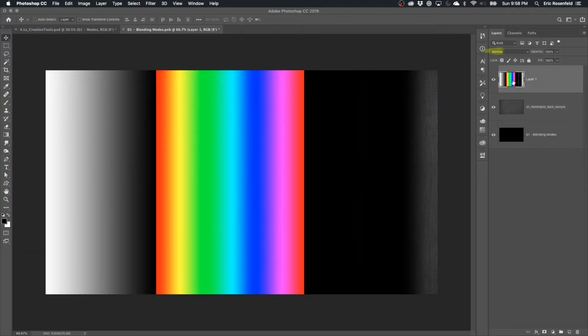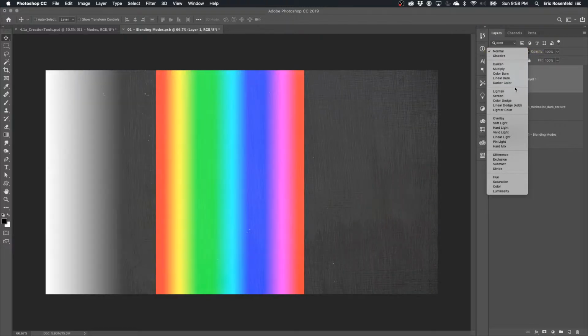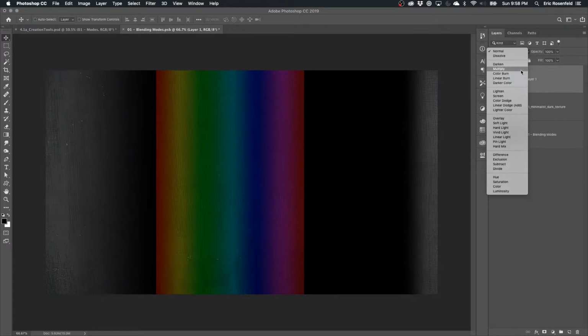Okay, so I'll go to layer 1, and my blending modes are right here. Okay, and these are incredibly useful. Blending modes allow your pixels to act sort of like paint, where they're going to pick up and react to the colors of your canvas underneath. Okay, and they are grouped by likeness.